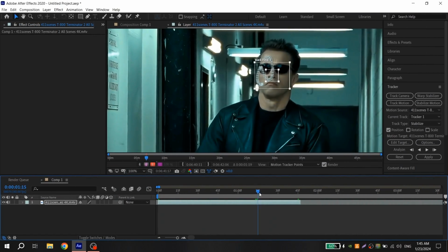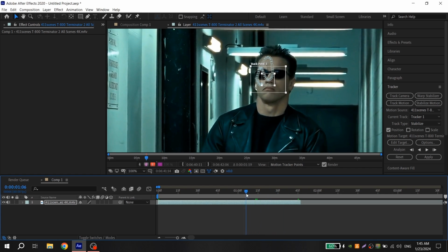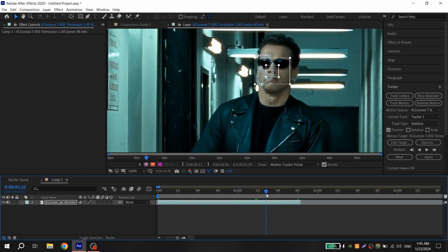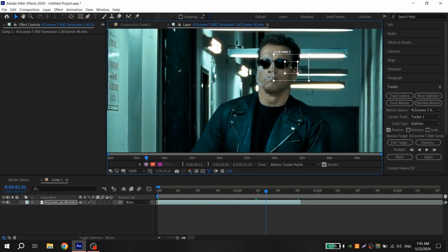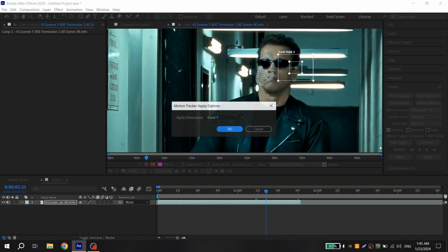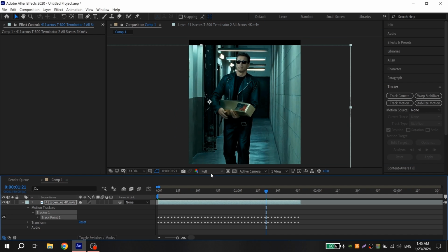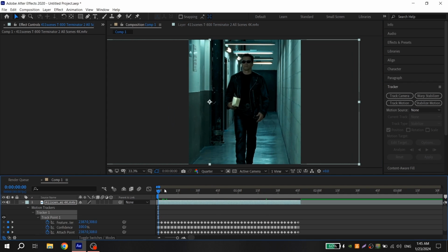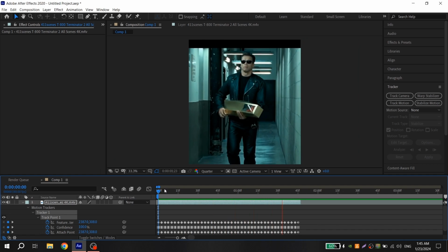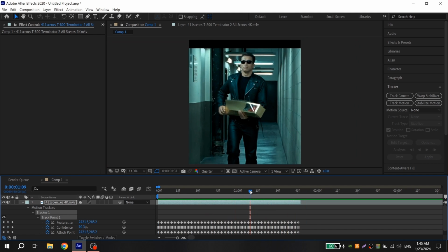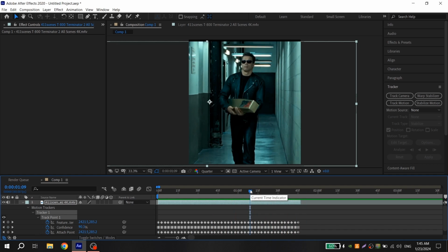When the tracker finished work, look if the track point hasn't left the character's nose. For example, like this. If you don't fix it and you click apply, you get this weird head tracking. So, if your track point left the right place, just fix it and click apply.